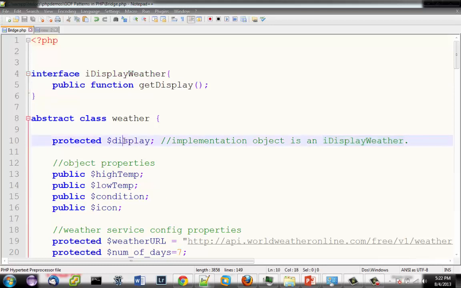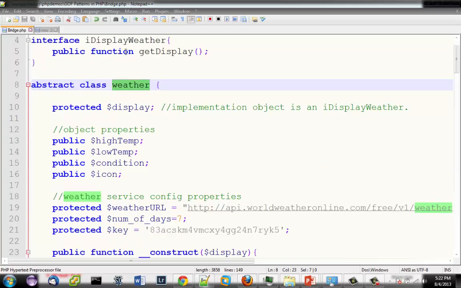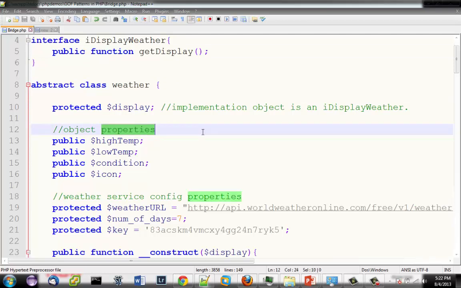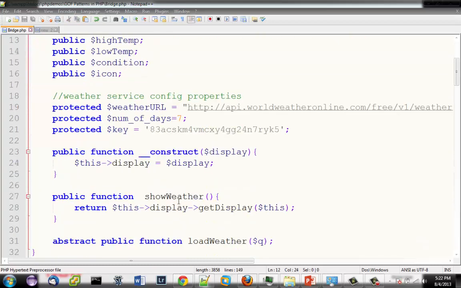And so that's what this is going to be set to, this display property. And once I've got this concrete implementation of the weather object implemented, I'm actually going to call the display method, the getDisplay method up here on this interface inside of my concrete example, in order to display the actual weather in whatever display class. So that happens down here in this show weather function. I called this .display.getDisplay, and then I pass in this, which would be a reference to the class.